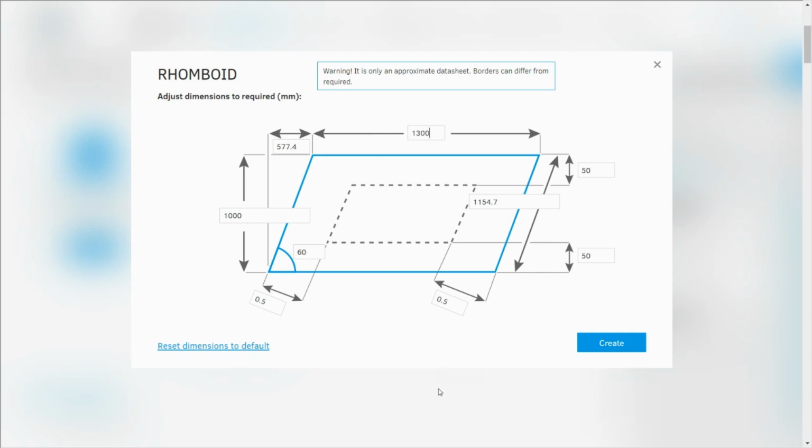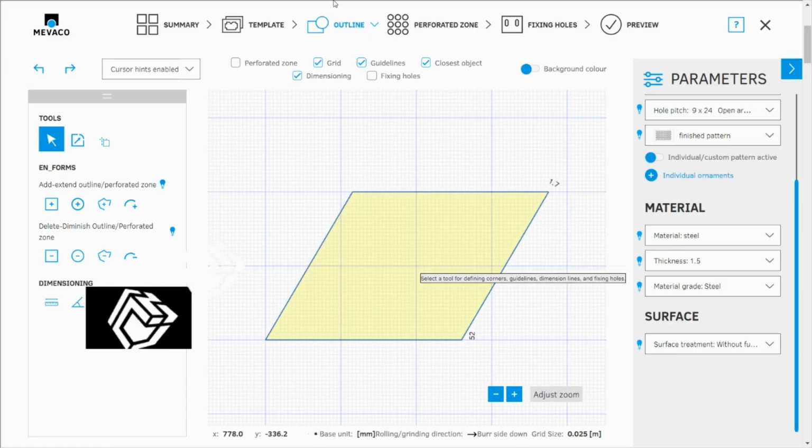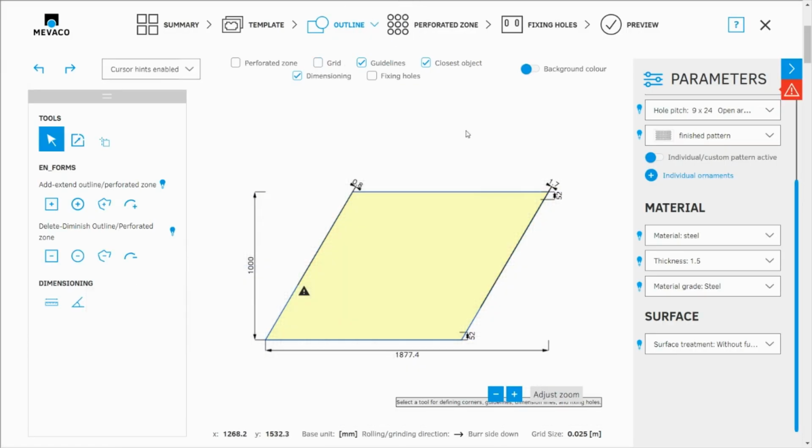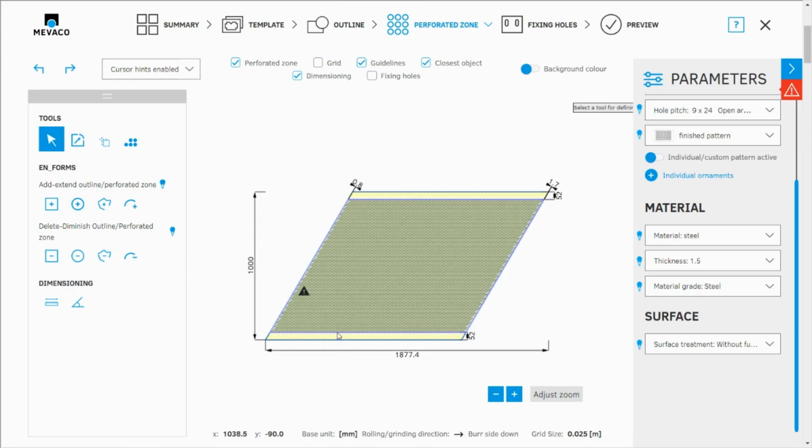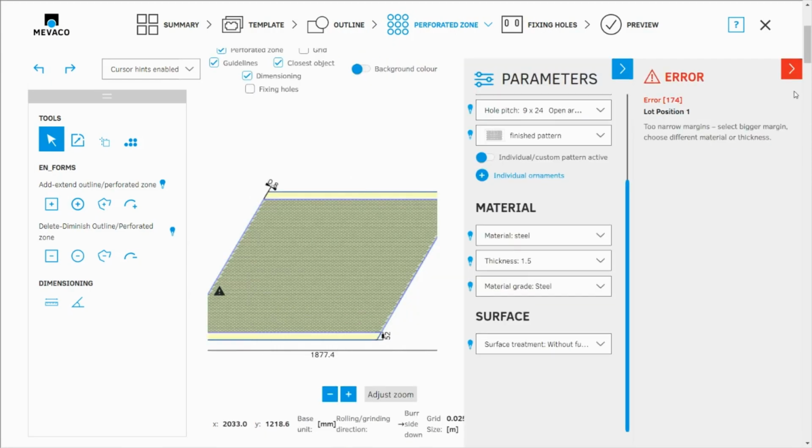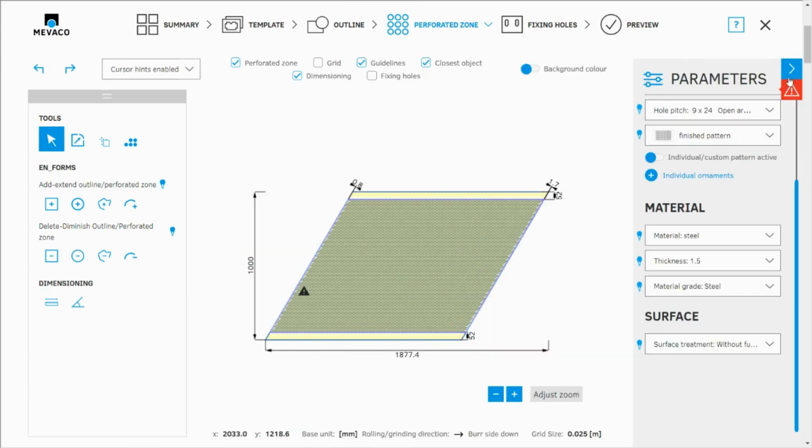I can adjust other dimensions. So whenever I adjust dimension, of course, the other dimensions are being updated, right? So 1300, we will leave it at that point like this. And I click on Create button. I'm going to turn this grid, go to the perforated zone area. You see this error here, too narrow margins. Of course, I need to adjust my margins.